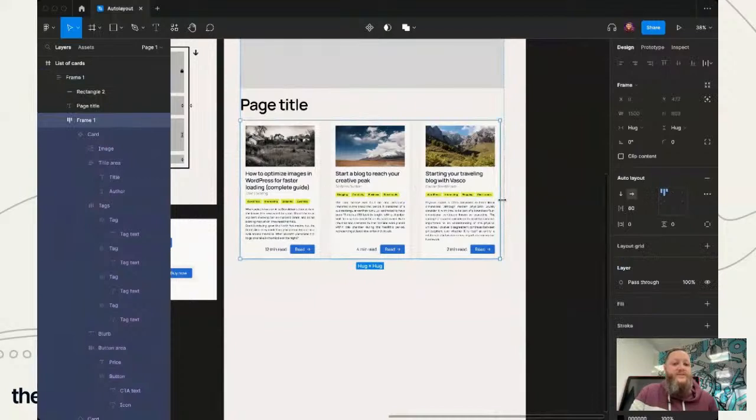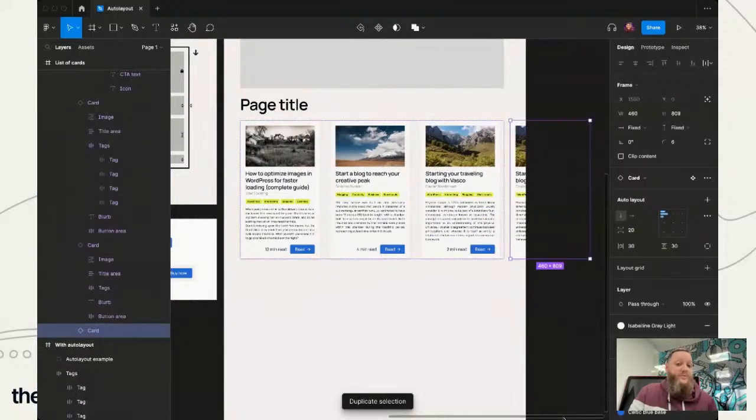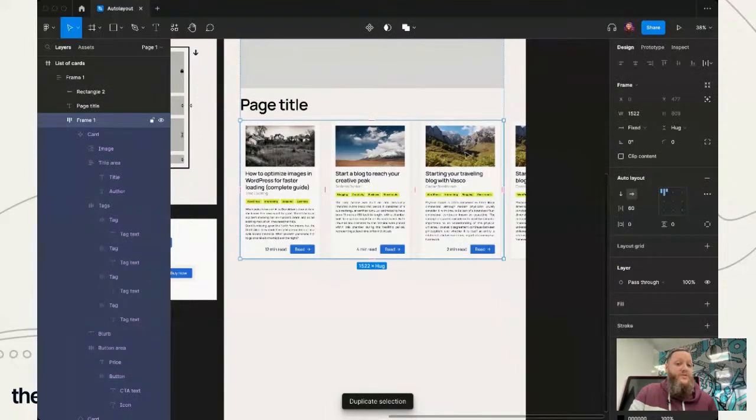This group of cards that we have at the moment is just hugging the components within it. If we were to set a fixed width there and expand it a little bit, it will just set that width, which means that the component itself is still there. This item is still technically inside that component. It's just sitting outside it.